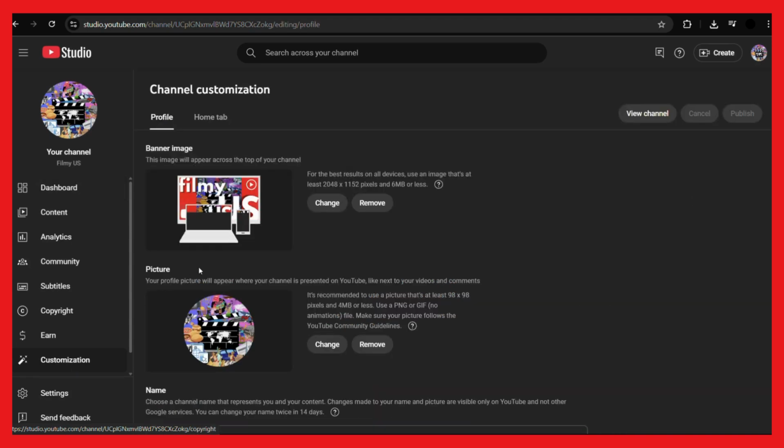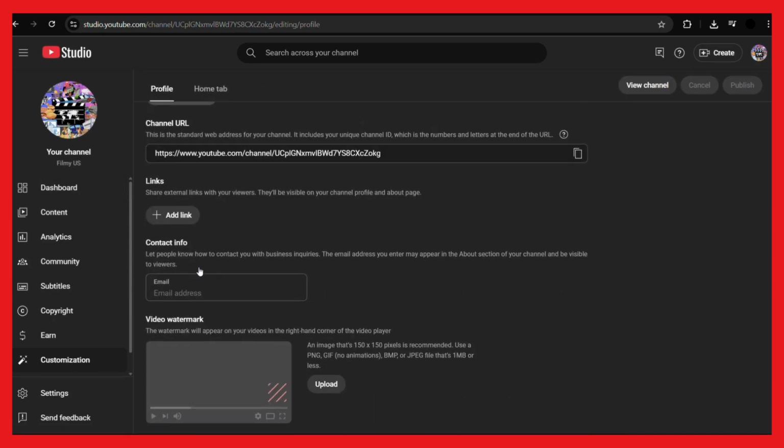Once you're inside the customization, you need to scroll down and you will see this option of video watermark. A video watermark could be anything, either your brand logo, the channel logo, or even a subscribe button as well. So for this operation, you will need to have a subscribe button logo. You can download the logo with a transparent format from any websites out there on the internet.